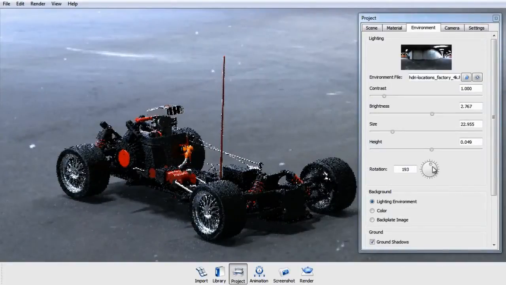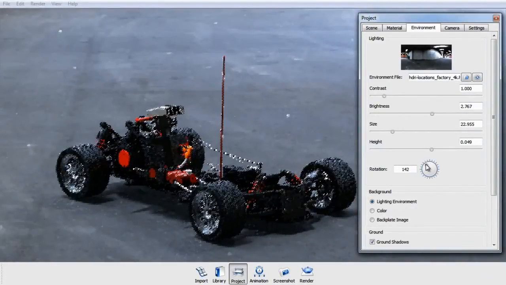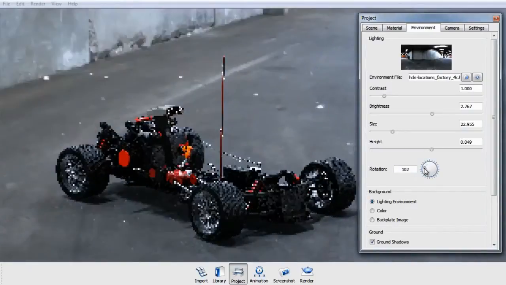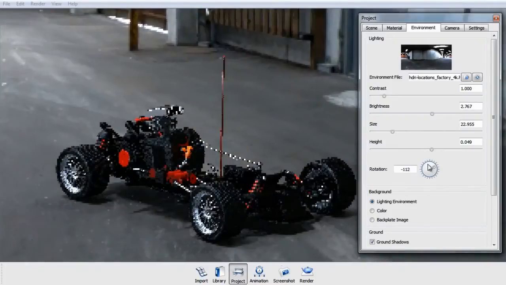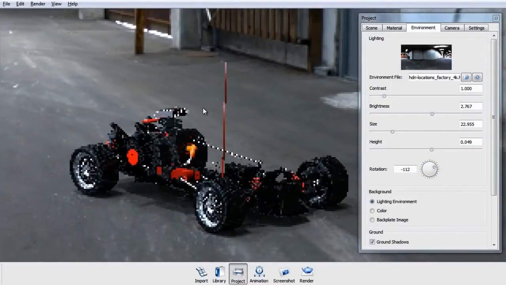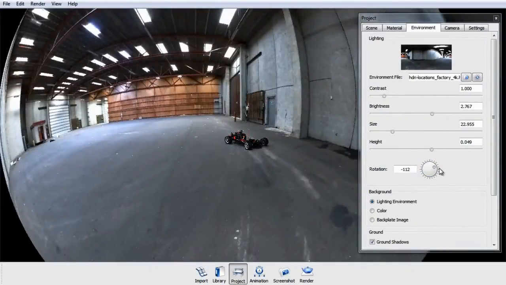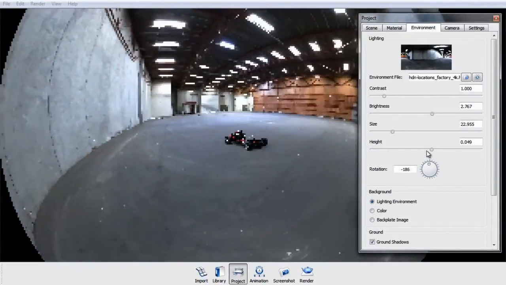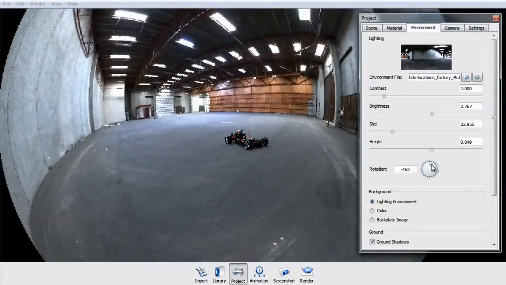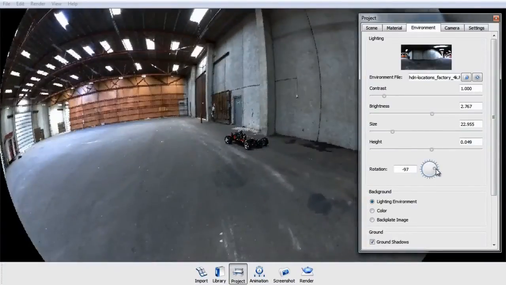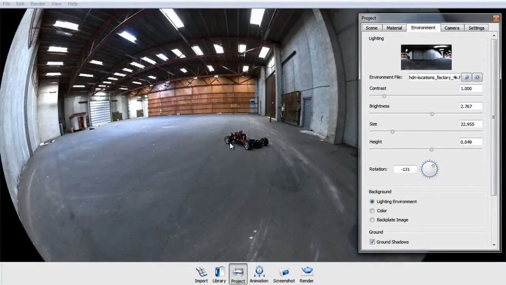All right, the other thing you can do is control the rotation of your environment. As you click this little dial here, this will adjust the rotation of your environment in degrees. And if we zoom out again, you can see that it's rotating this environment. And again, this is another technique that you can use to control the look of your render. It will change how the reflections fall across your model.